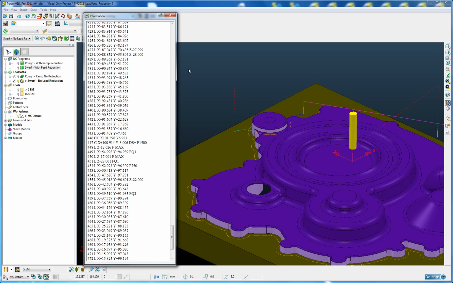So to summarise, we can independently now control the lead in and lead out feed rates either by a percentage or an explicit value, and we can also do the same for the ramping down onto the part.